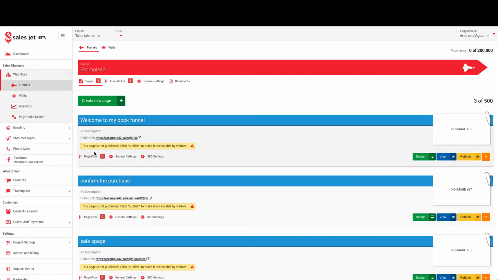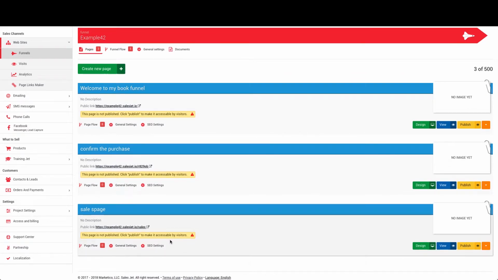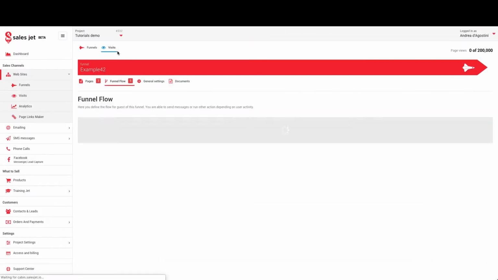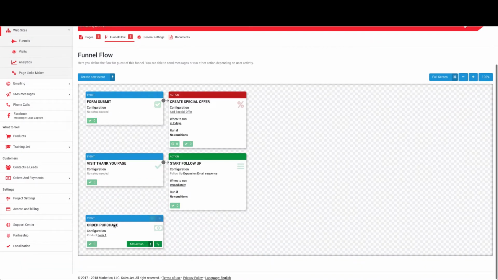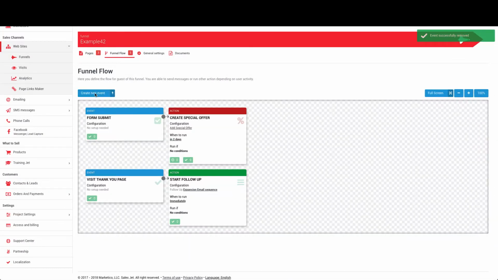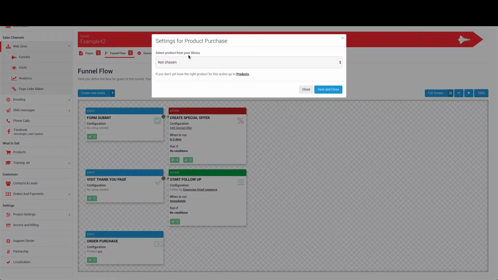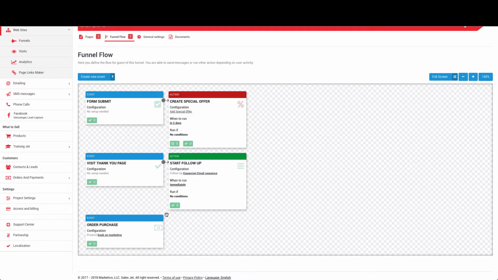We can do something more though. So for example, now that we have a product and a sales page, we clearly can have sales. So now in the funnel flow, you can create an order purchase event. Let me show you how you do that. You go on your events, then you order purchase. At this point, you need to assign a product. So it will be book marketing. That will basically trigger every time the person purchases that specific product.